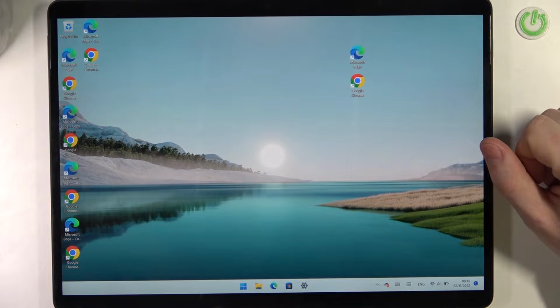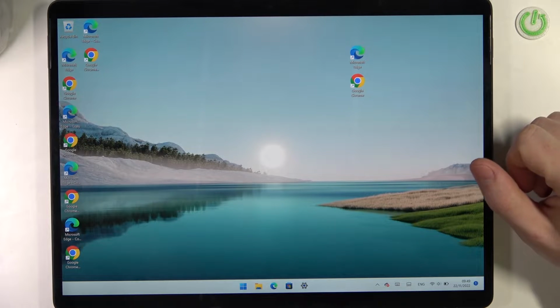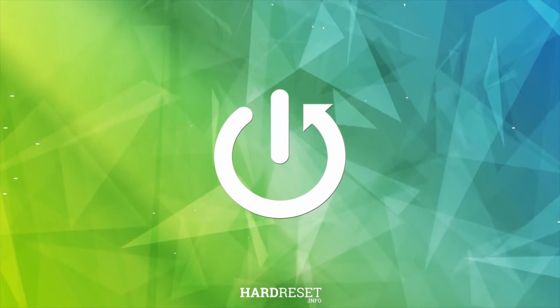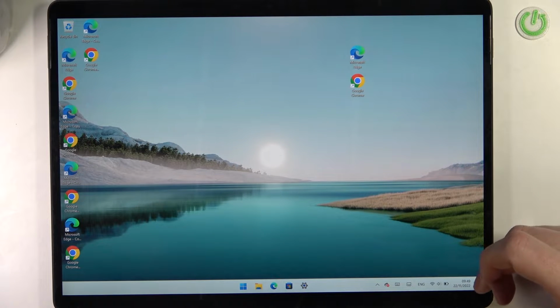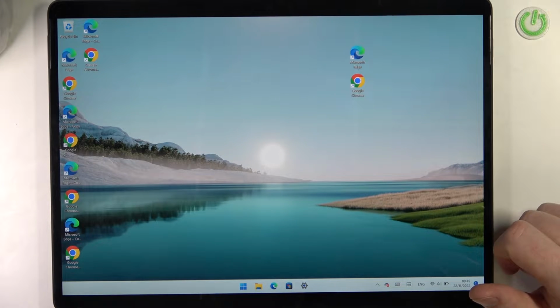Hello, in this video I want to show you how to enable or disable nearby sharing for Microsoft Surface Pro 8. And to do this you can access it from basically two or three ways.